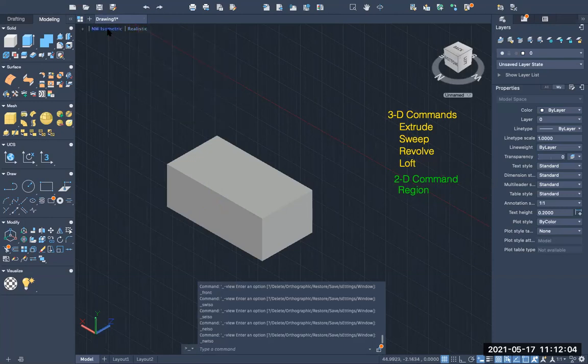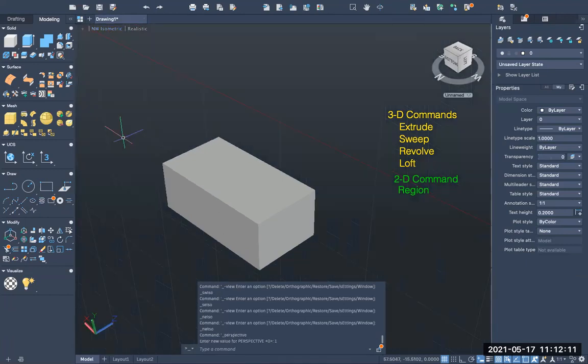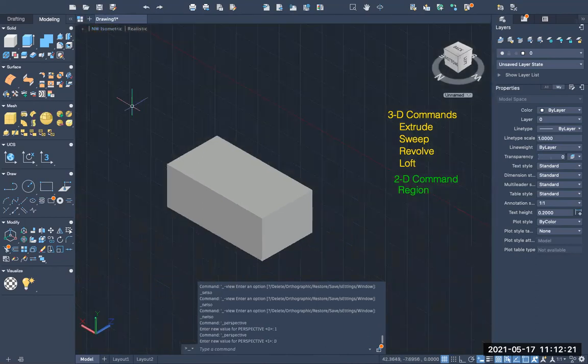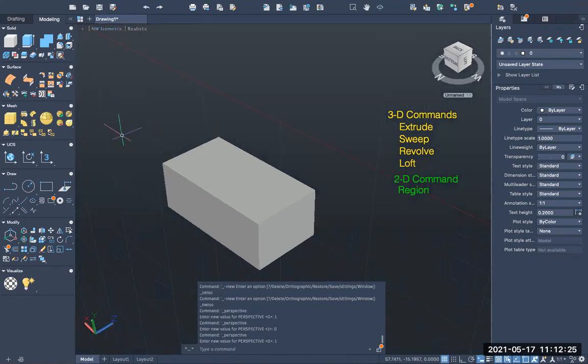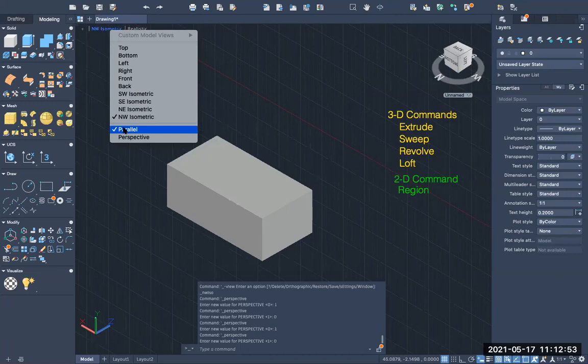One more option you can see here, parallel and perspective. This we have discussed in the beginning, during our first week when we were discussing the theory of projections. That time we discussed what is parallel projection and what is perspective projection. Can anyone tell me what difference you can visualize when I am switching from parallel to perspective? Can anyone tell me what is the difference between this parallel and perspective?